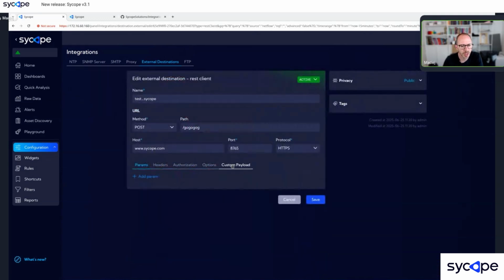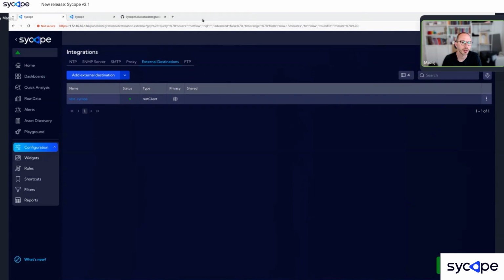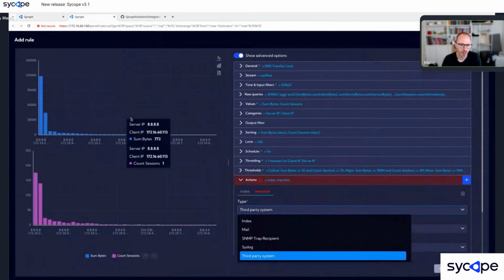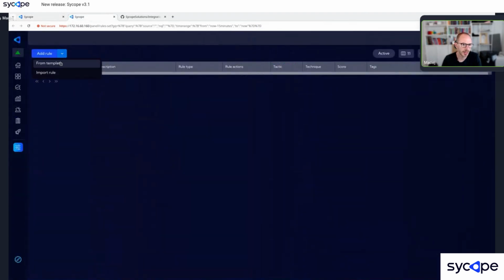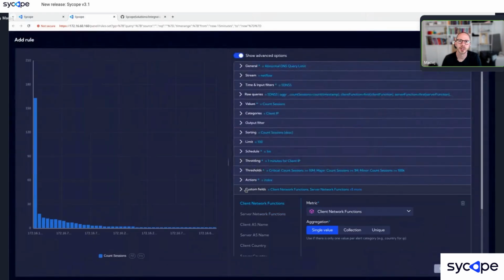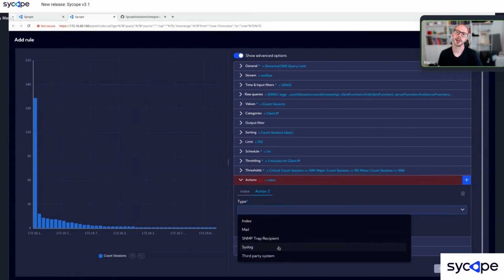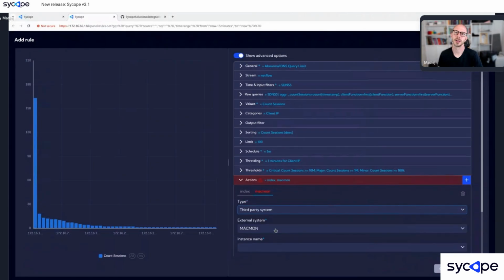So it gave me a small heart attack, but again, right now I can enable custom payload, go action. Okay. And click save. All right. So now when I go back to my templates, I can add rule from template, click something in here, and in the action, I should see in the third-party system, choose REST, and now I can choose test Sycope.